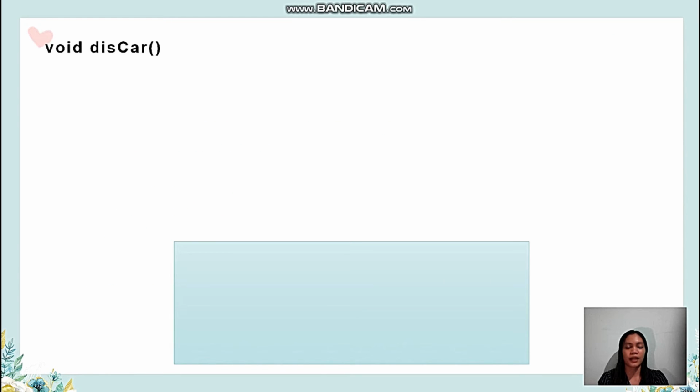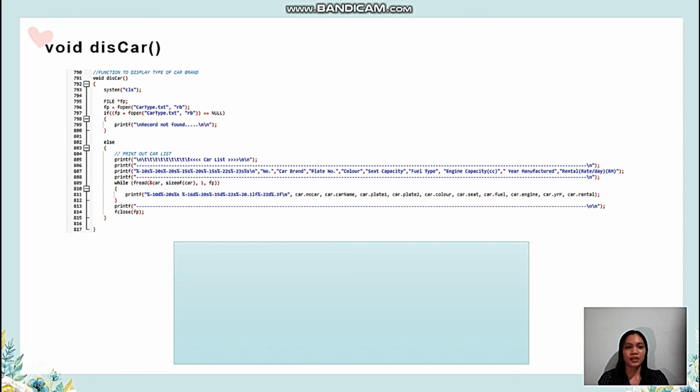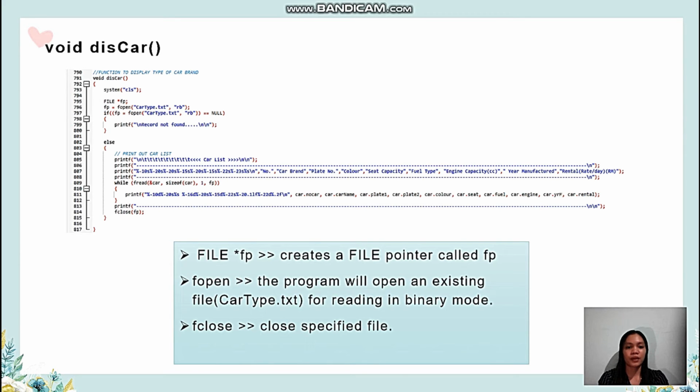Next, for the void display car function. This function will run when the user enters number 4 in the car function for their inputs. The program will create a file pointer called fp. Then the program will open an existing file, which is the car type.txt file, for reading in binary mode. Then it will display the car brand, plate number, color, seat capacity, fuel type, engine capacity, year of manufacture, and price, which is the rental rate in RM. Then it will close the file.